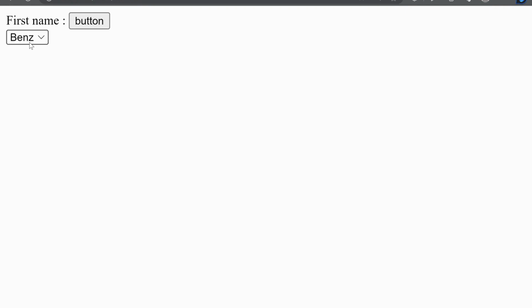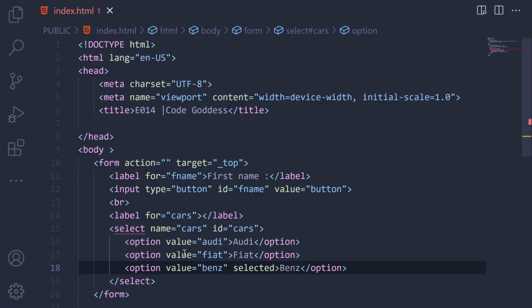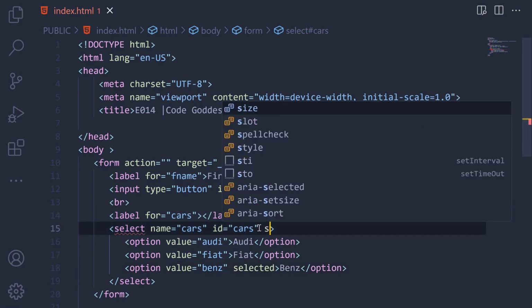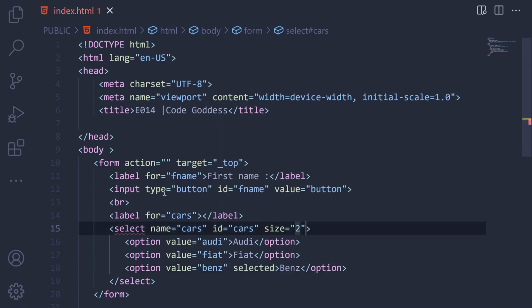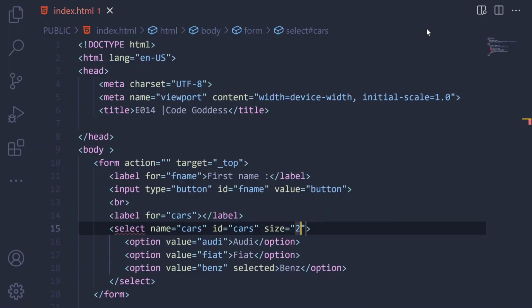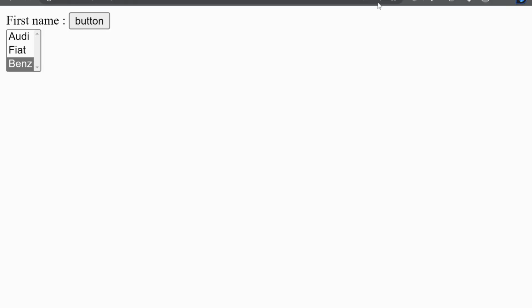What about the visible values? We can use the size attribute to specify the number of visible values. How to do that? For example, I'm gonna write here size 2. We have 3 options here. What would happen if I have size 2? You see, here 2 of them are visible. It changes the height of our select area. If I say 3, they're all visible.